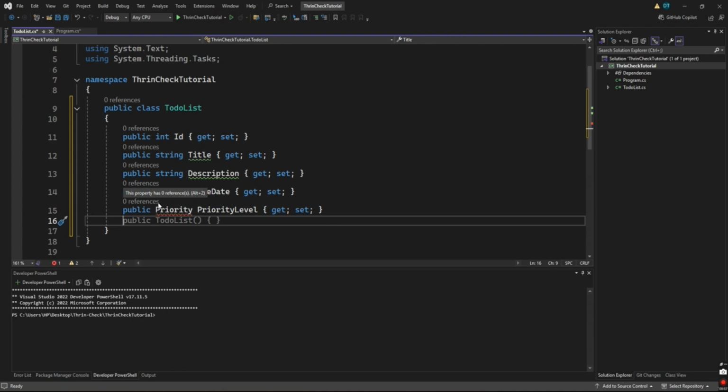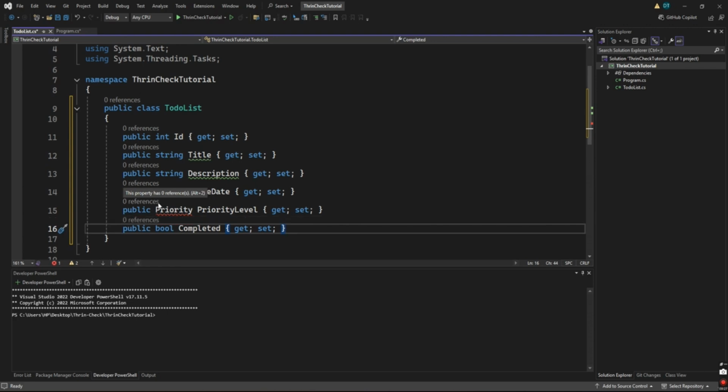So completed, like I said, can either be yes or no, or true or false. Since it's just two values you want to hold, either it is completed or it is not completed, yes or no, true or false, completed will be represented as a boolean. So completed can either be true or false. It's either it is completed or it is not completed. Do you understand? So that is that for that.